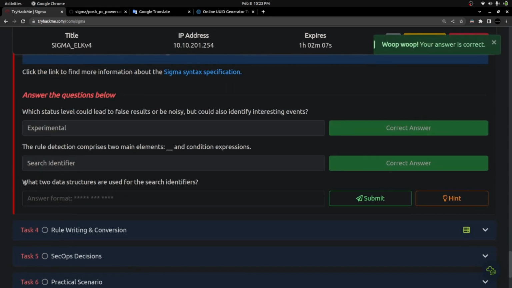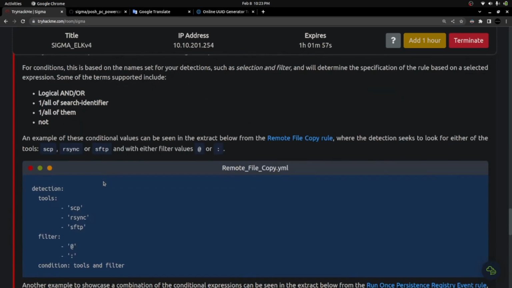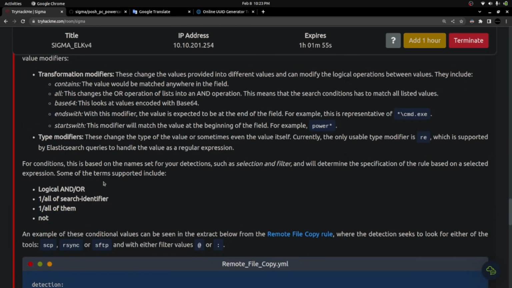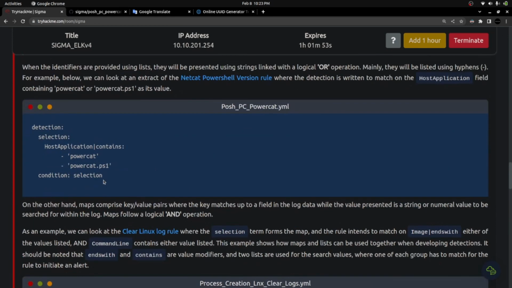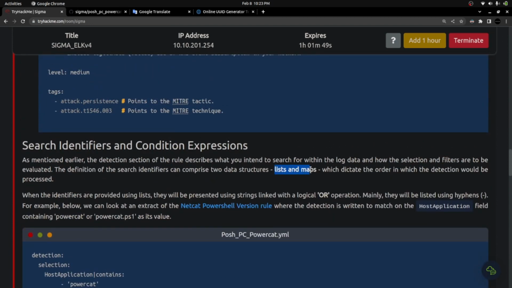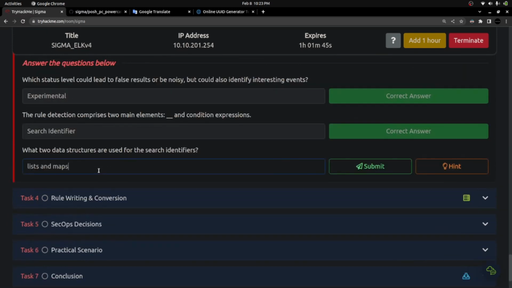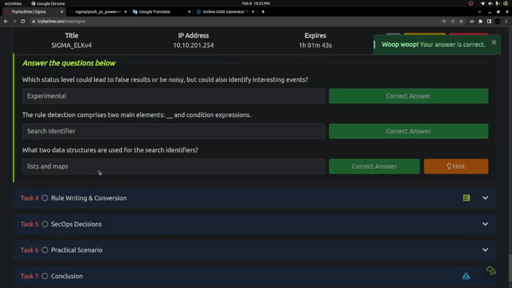And moving to the next one, what 2 data structures are used for search identifiers? So when you are mentioning the search identifier, as I mentioned before, we will be using list as well as map. So somewhere I have seen it. So yeah, here it is. We are using both lists and maps. So that's what they are asking. So let's give this as an answer, and that's the right answer. Well, moving to the next one.